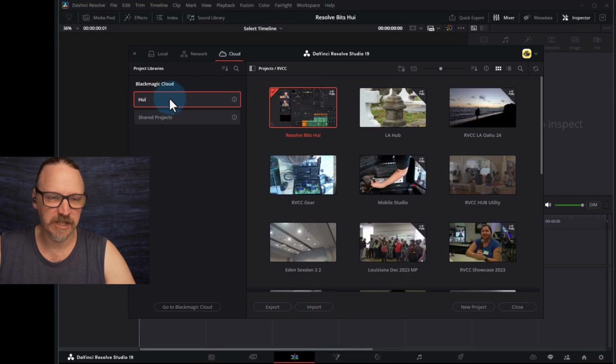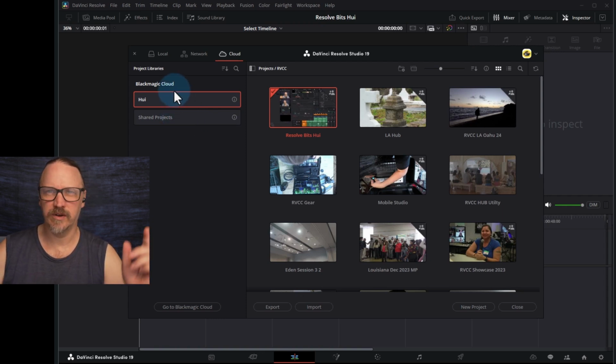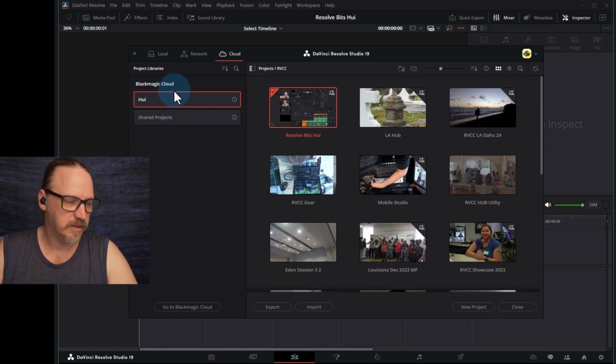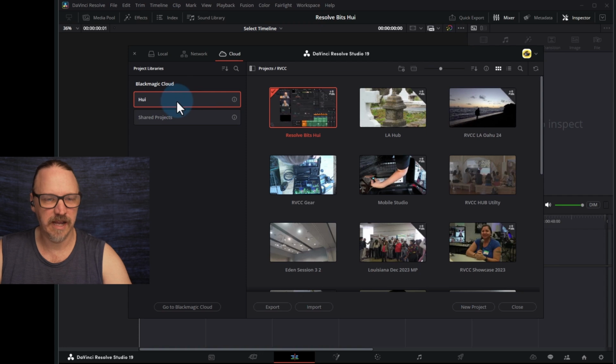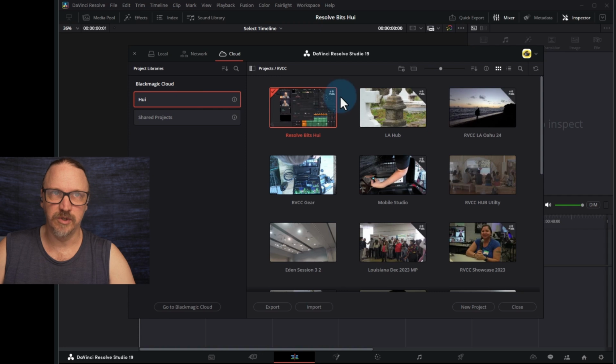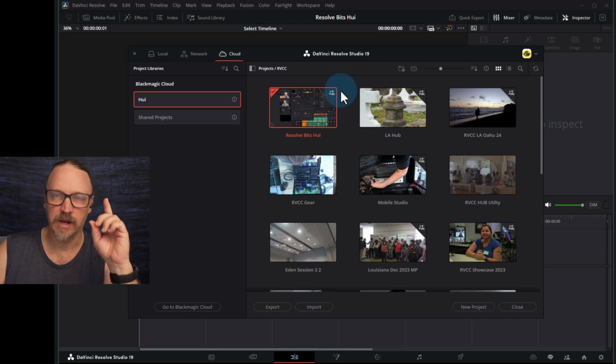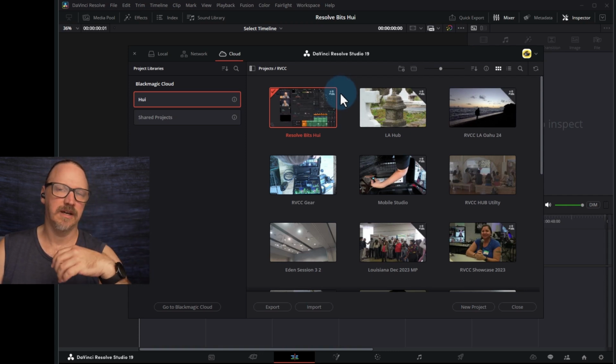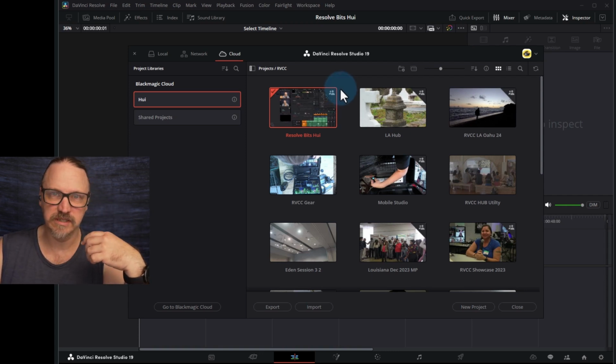So here in Blackmagic Cloud, I have two project libraries, Hui and Shared Projects. Hui is a Hawaiian word for to gather up. And I have two libraries because I'm paying for two. It's a fee-based service. You can join other people's cloud projects for free, but one person, just one, has to pay for the hosting.